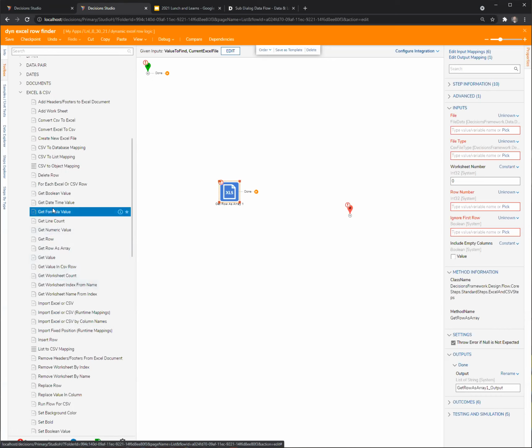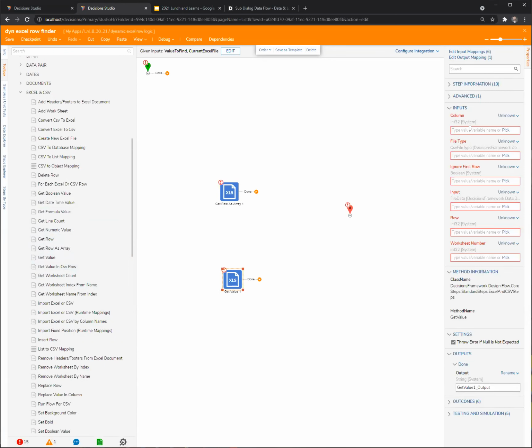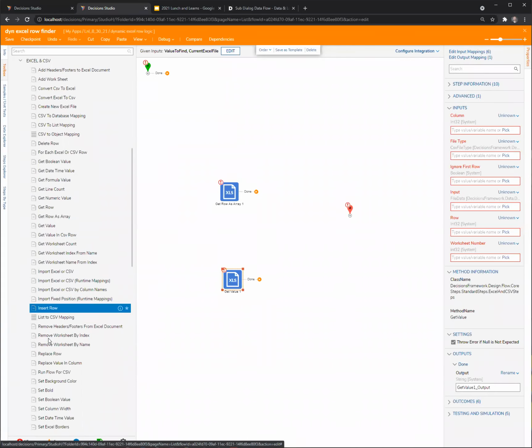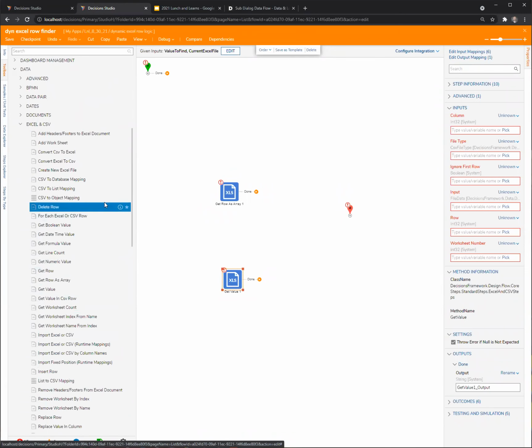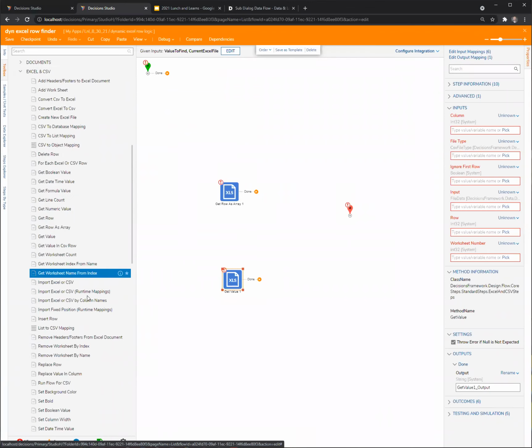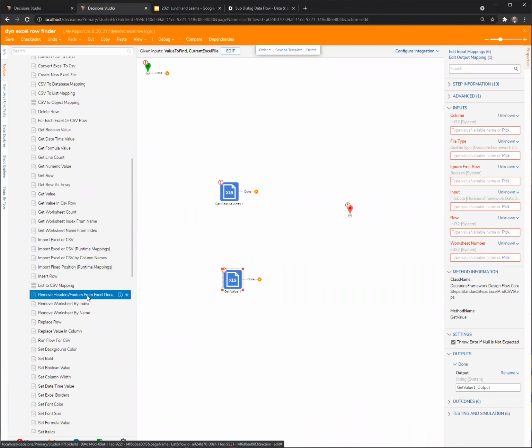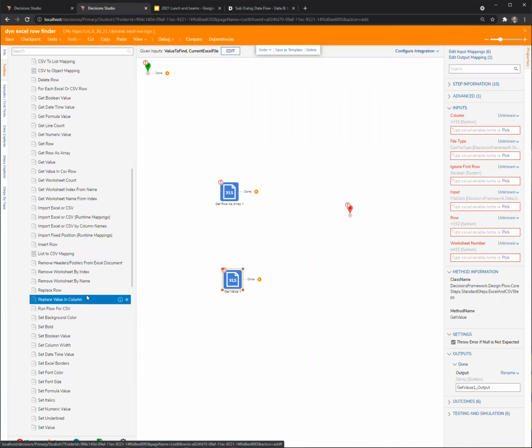So get cell, I could get column. Where's that at? Where's get column? Am I missing it? Get worksheet count, get value, get row. This get value takes row and column. I know there's a get column. Am I going nuts? There's a get column step, right? Get formula value, get line count, get numeric value, get row, get value. Am I going nuts? Remove worksheet, replace value in column.